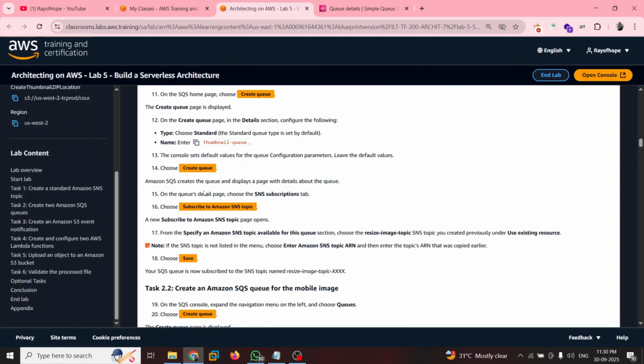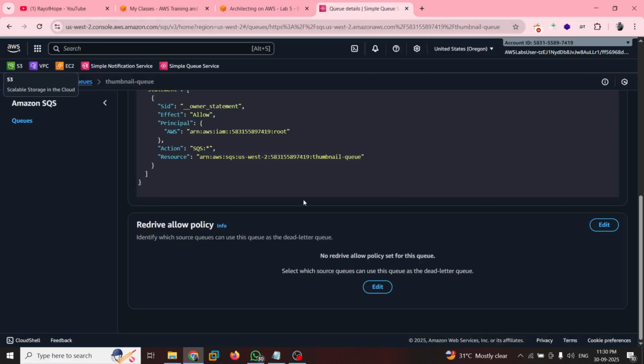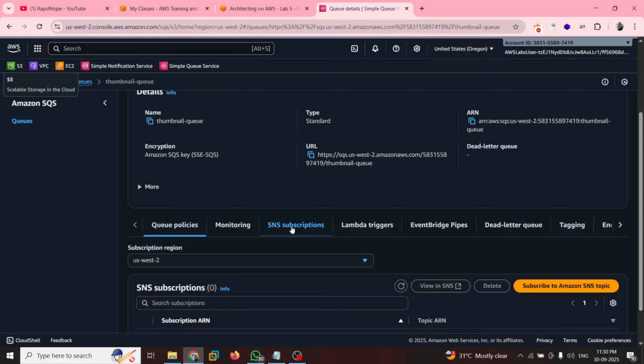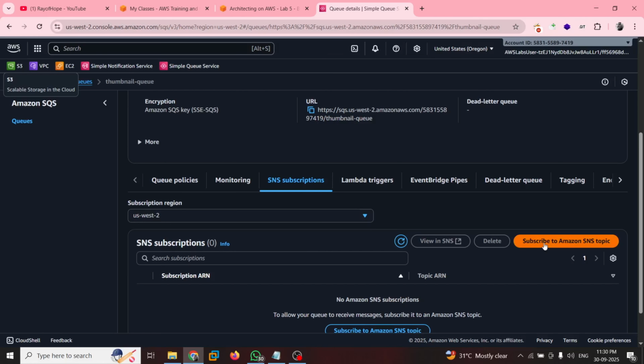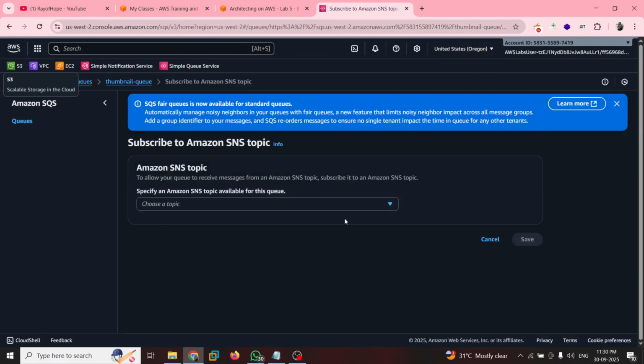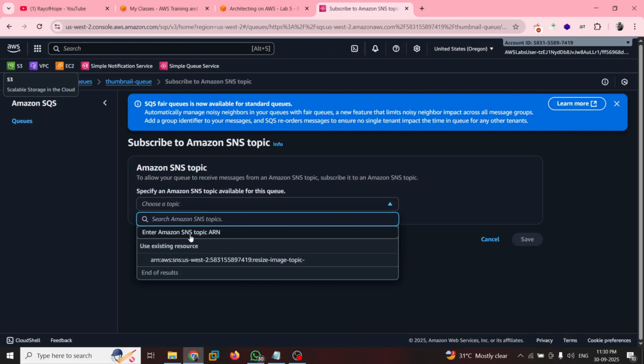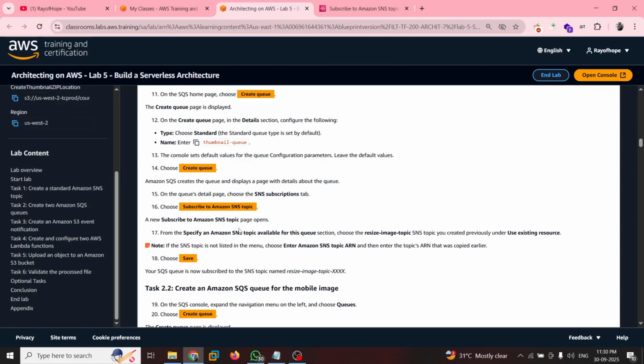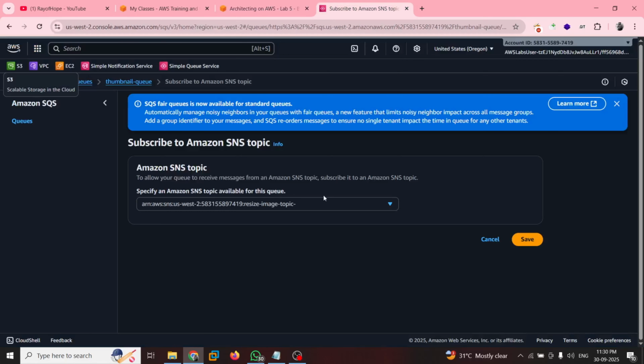Amazon SQS creates the queue and displays a page with the details about the queue. On the queue details page, choose SNS subscription. Okay, here we have SNS subscriptions, and then we have the option to subscribe to an Amazon SNS topic. Click on that. Choose a topic. This is the existing resource; you must select that, if I'm not wrong. In the section to specify the Amazon SNS topic available for this queue, choose the resize image SNS topic you created previously, using existing resources. Oh yes, using existing resources.